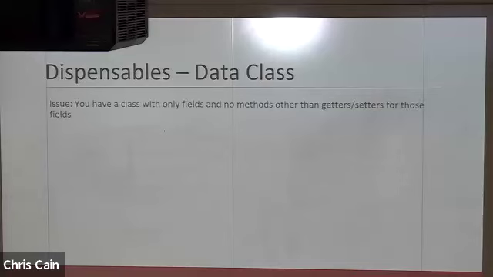So the issue for a data class is you've created this class structure, but it only has fields, it doesn't really have methods. The only methods that you might have are those that access or modify the fields. You don't have any real behavior associated with the class. And the entire purpose of a class and an object is to have both state and behavior.